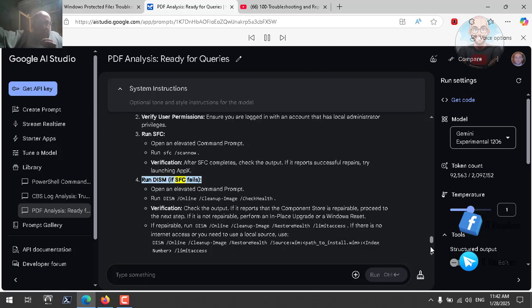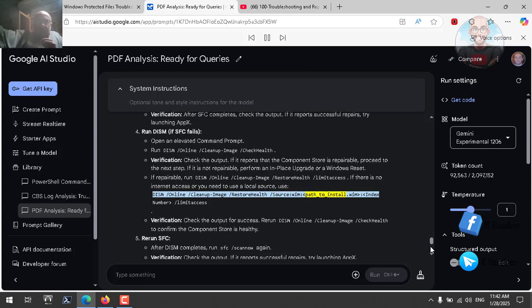Run DISM if SFC fails. Open an elevated command prompt. Run DISM /online /cleanup-image /checkhealth. Verification. Check the output. If it reports that the component store is repairable, proceed to the next step. If it is not repairable, perform an in-place upgrade or a Windows reset. If repairable, run DISM /online /cleanup-image /restorehealth /limitaccess. If there is no internet access or you need to use a local source, use DISM /online /cleanup-image /restorehealth /source:wim:path\install.wim:index number /limitaccess.